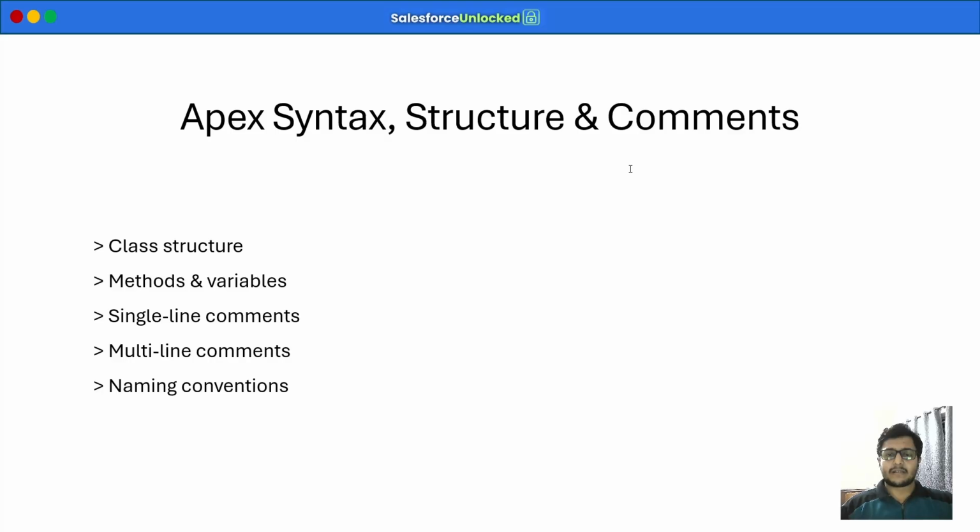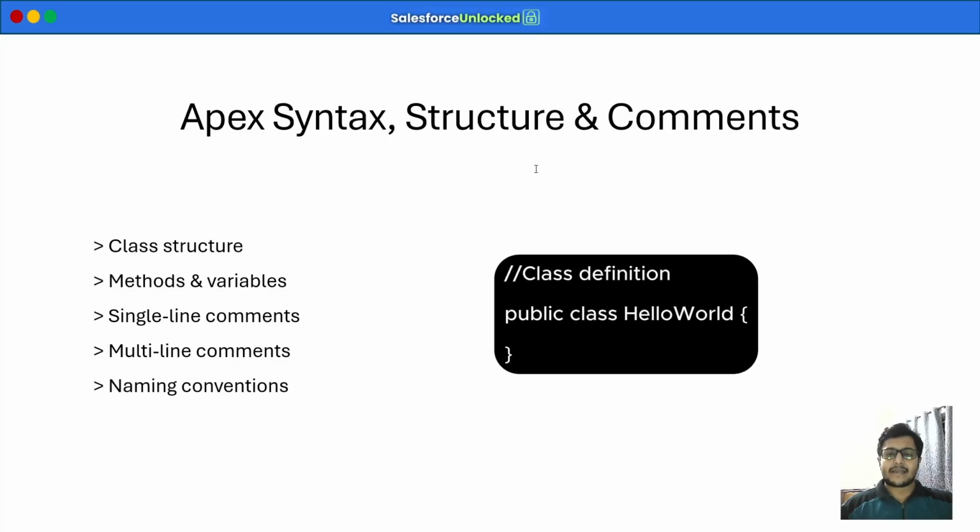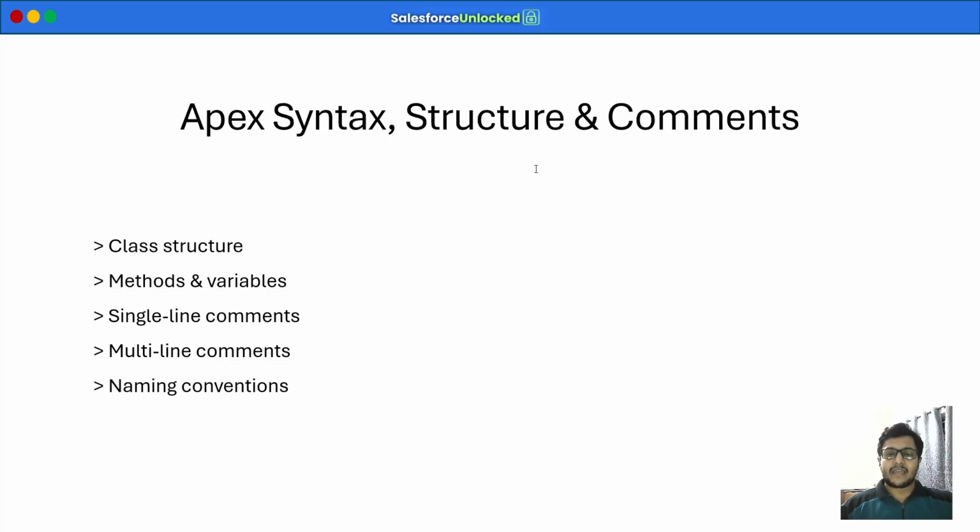In Apex, all the code is organized inside classes. A class acts as a blueprint that contains variables and methods used to perform specific tasks. We declare it using the class keyword in Apex. So we can have an example where we declare a new class like HelloWorld using the class keyword and an access specifier. In this way, every Apex program starts with a class definition, making classes the building block of Apex development.